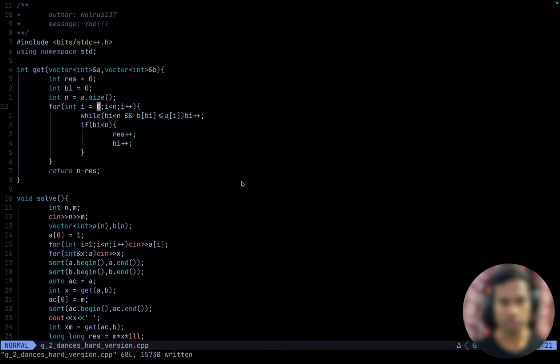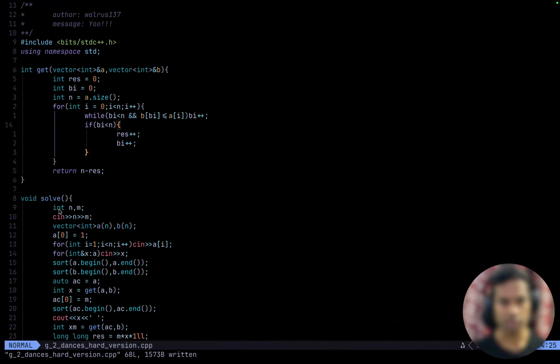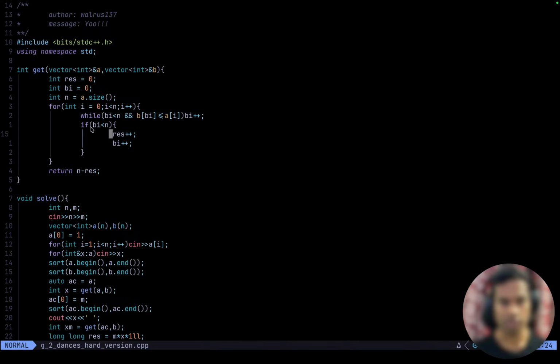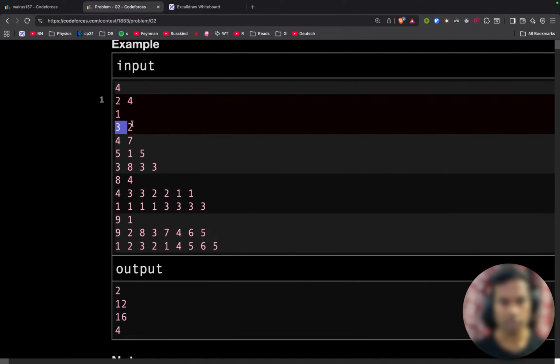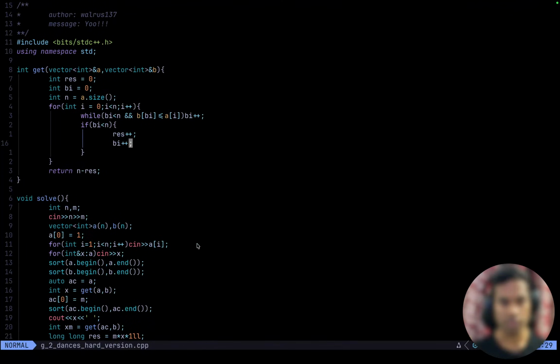bi equals 0. Okay, ai. bi is smaller than n, and bi is smaller than or equal to ai. Increase bi. Yes. 2 minus 0 does not make sense. Why is res 0? bi is smaller than n. Increase res, and this should be false because 2 and 1.